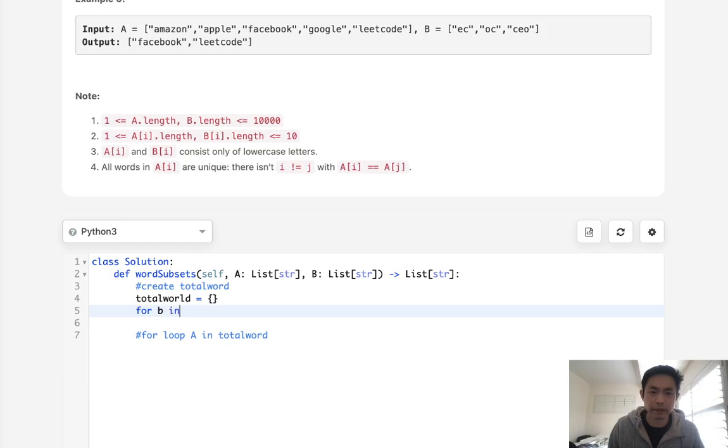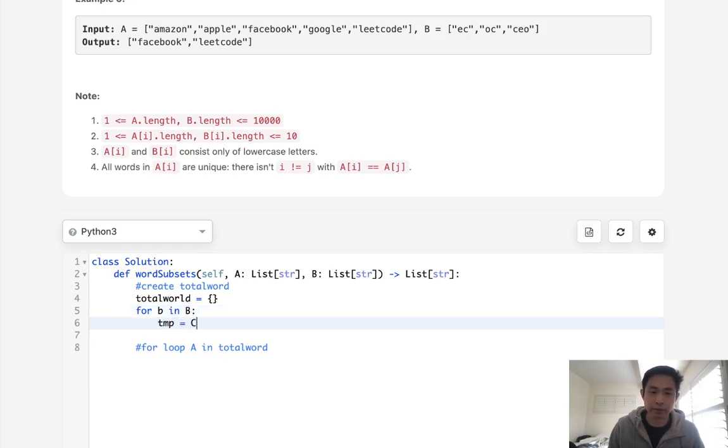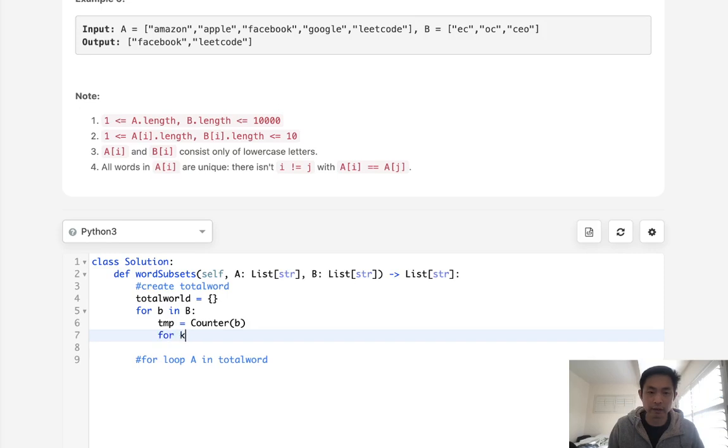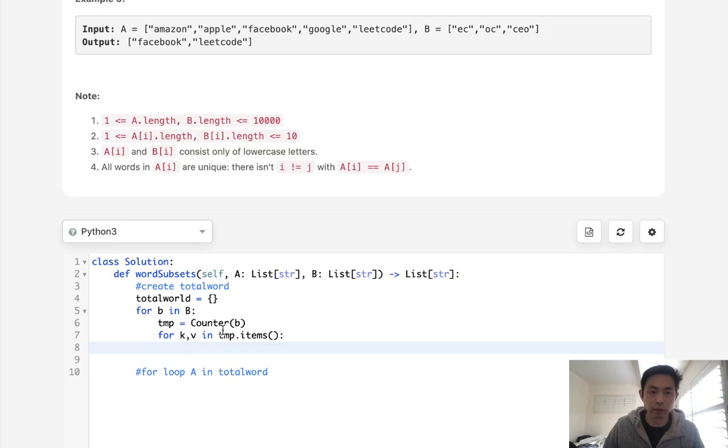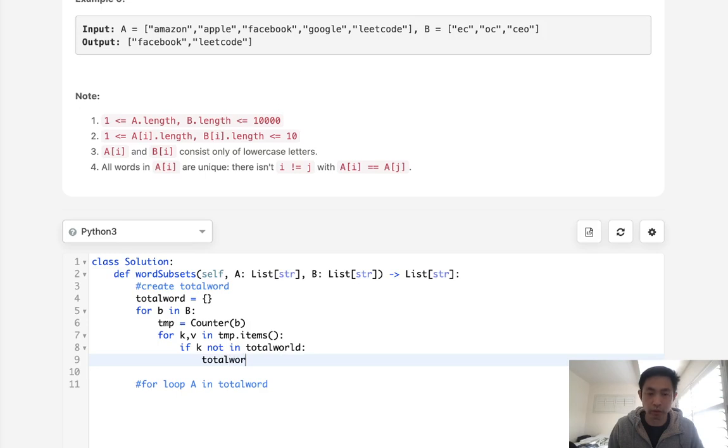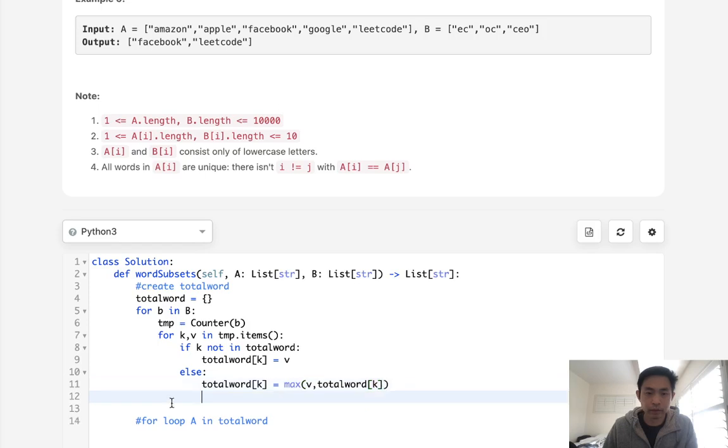Now for B in B, we're going to first create a temp object, and this would just be a counter of the word B. Now for every single letter and the number of times it appears inside of the temp, we're going to add it to our total word here. We have to first check to see if k is not in total word, then this just becomes total word k equals value. Otherwise, if it's in there already, then we have to get the maximum. So this k is going to equal the maximum of v or whatever this already is. Okay, so now we have our total word.